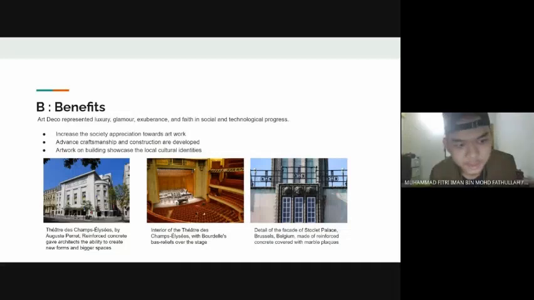Okay, for B, benefits. Art Deco represented luxury, glamour, and exuberance, and faith in social and technological progress. So, what are the benefits? First of all, it increased society's appreciation towards artwork. Second, advanced craftsmanship and construction were developed. And then, artwork on buildings showcased local cultural identities.